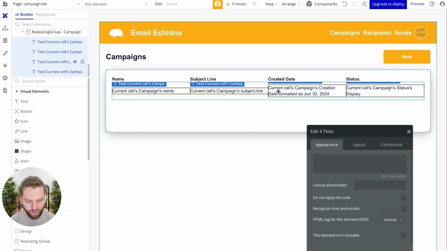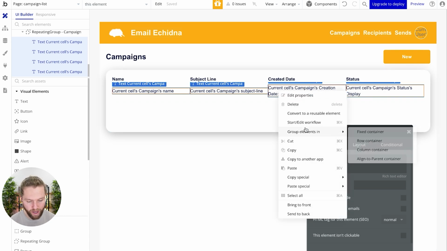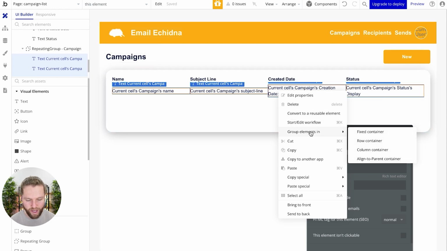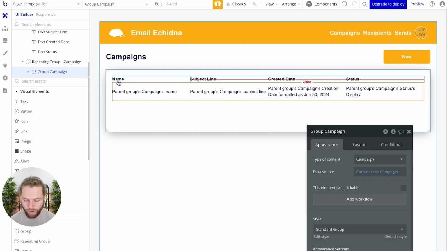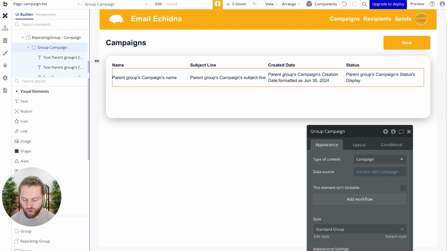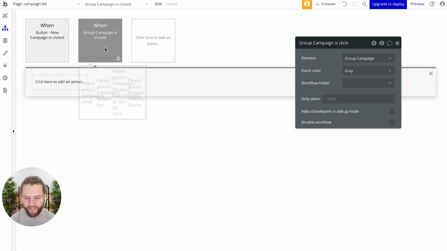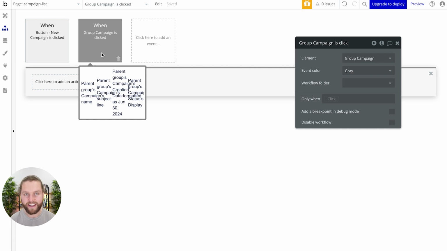What I'm now going to do is right click, and I'm given this option to group these elements in another container. So check this out on the left here. You see we have on the elements tree our repeating group and all the elements underneath. If I group these elements in a row container, it will then add another group to this repeating group here, where the type of content is campaign, the data source is the current sales campaign, which is fine. That's all what I want it to be. I like it. However, now if I click to add a workflow, that means that anywhere in this group that you see here, if anywhere in that space is clicked, it will trigger the workflow.